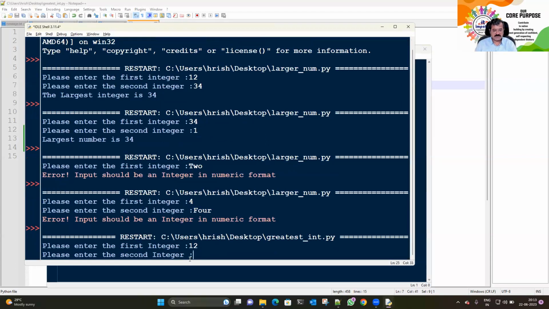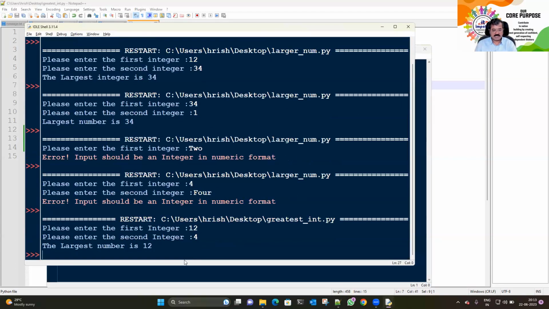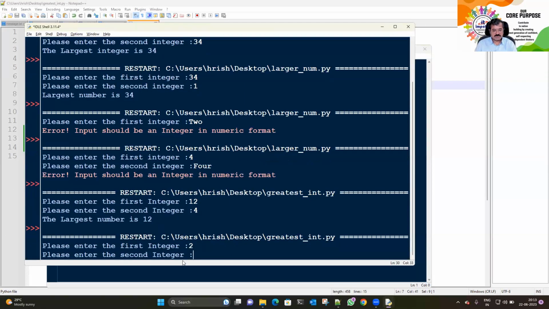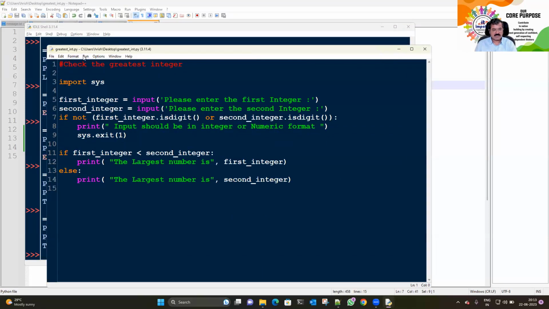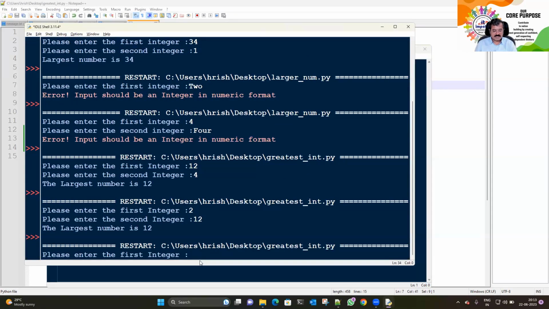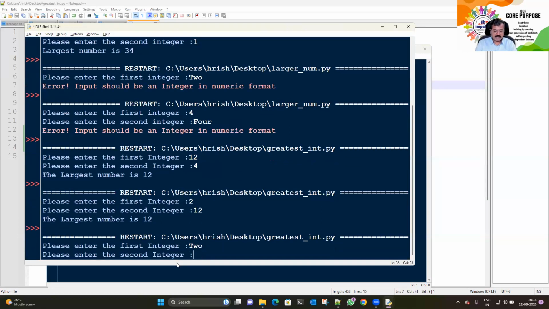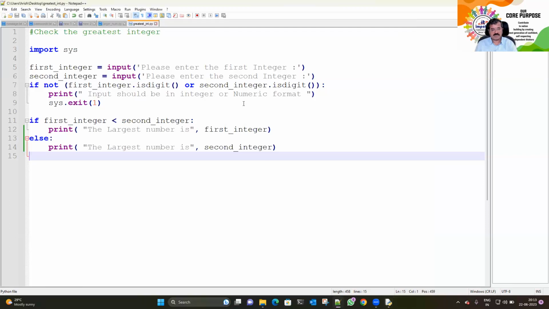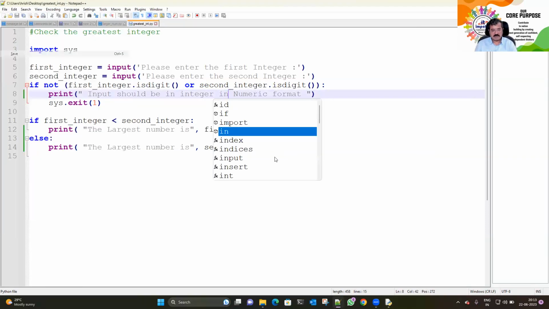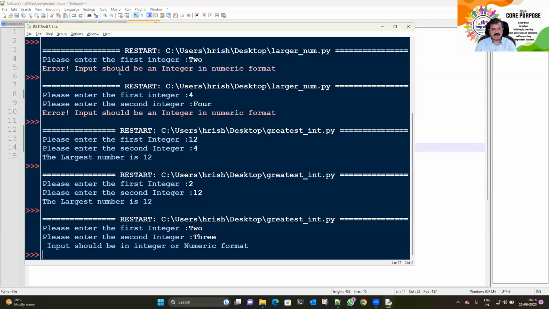I enter the first number as 12, second number is 4, largest number is 12. Great. We run the program once again. First number is 2, second number is 12, largest number is 12. Great. So this too has worked. Let's run the code once again. This time I enter TWO and then THREE. It says input should be an integer in numeric format. Okay, it's an integer, but it should be in numeric format.